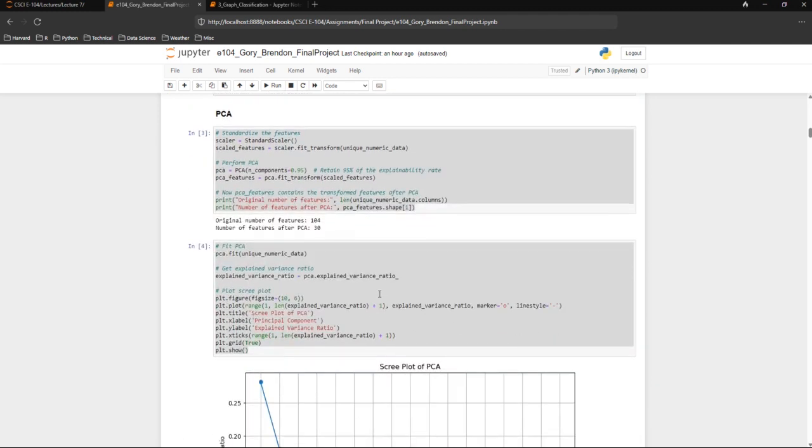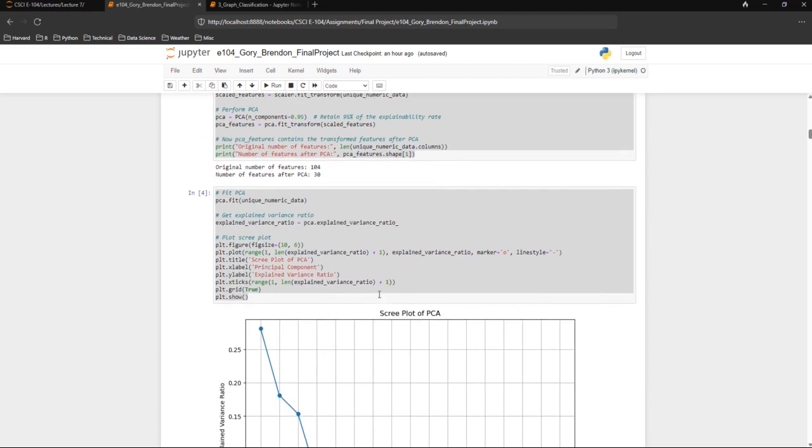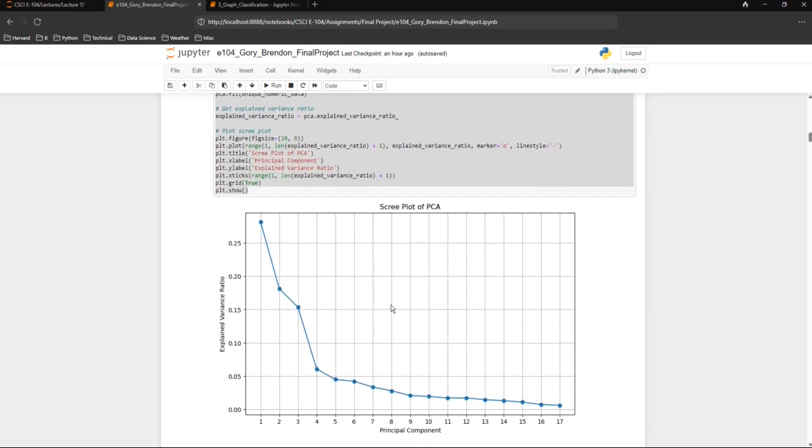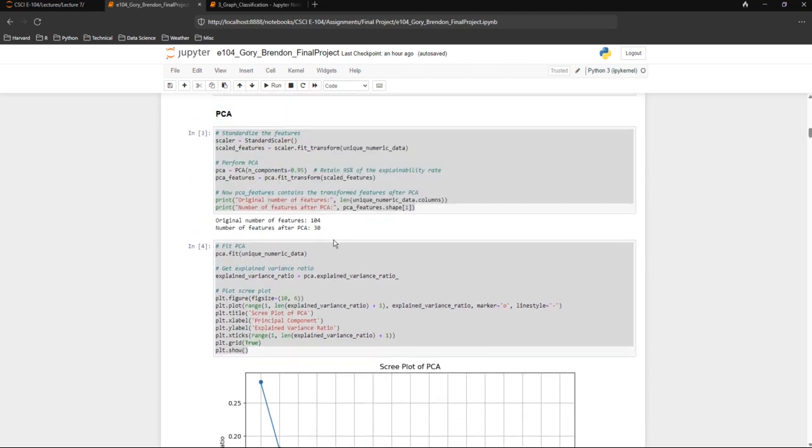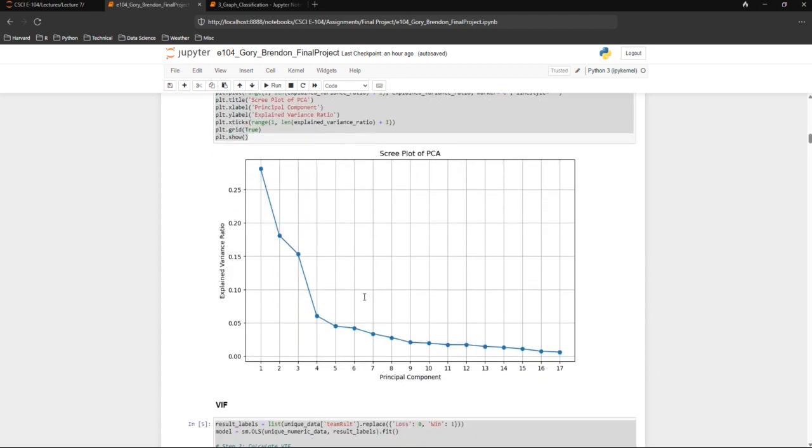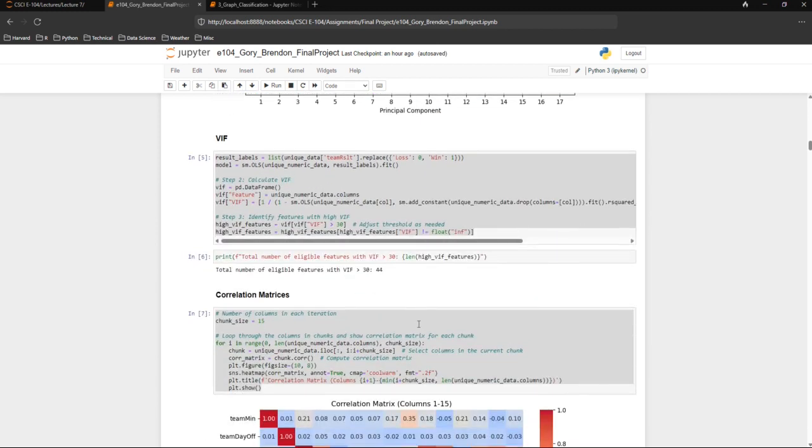So the first thing we wanted to do to find the right features, we set up a PCA. We set a threshold of 95%, and we see 17 components explained 95% of the variance and variability in the data. So this gave us a sense that there was a lot of redundancy.